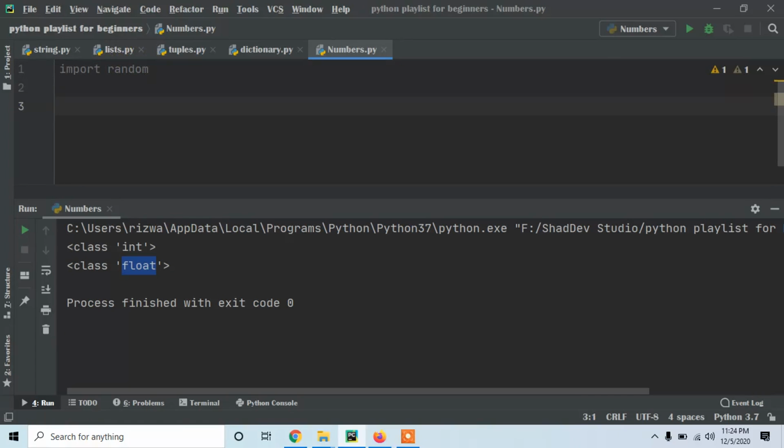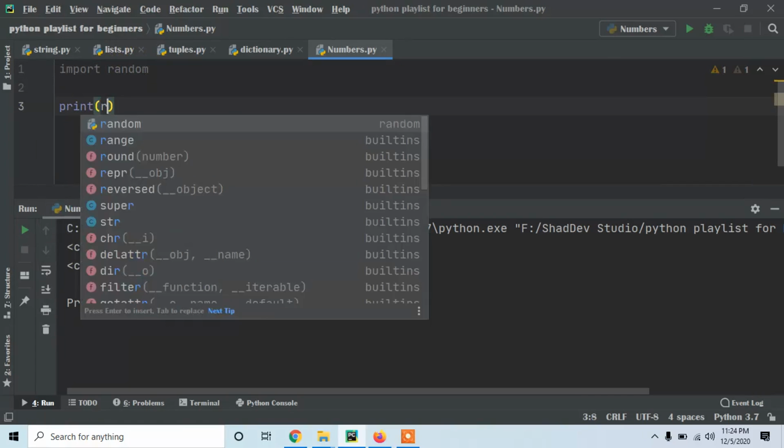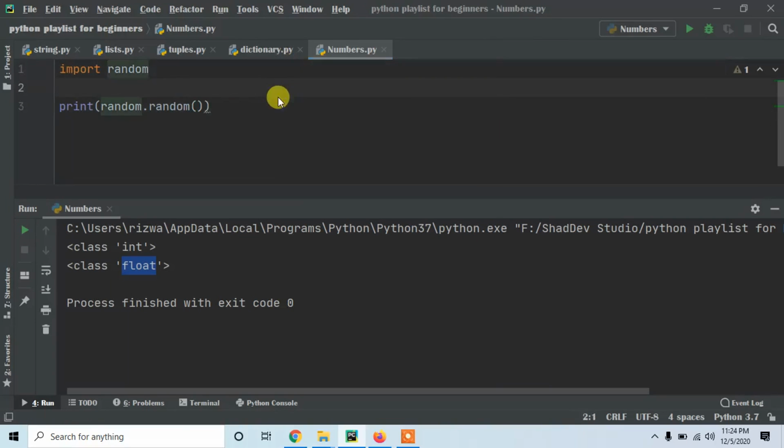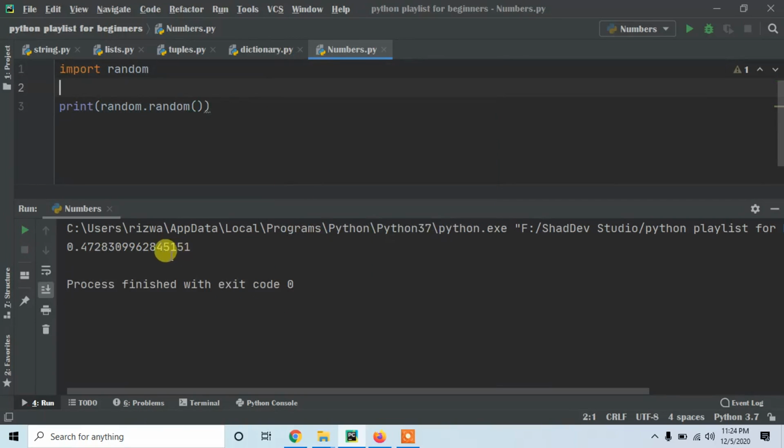If we use its function random.random, it will give us any floating point number between 0.0 and 1.0. So this random function gives us a random value between 0.0 and 1.0.